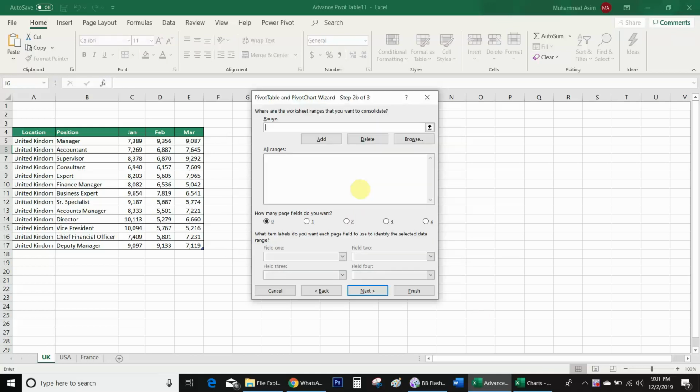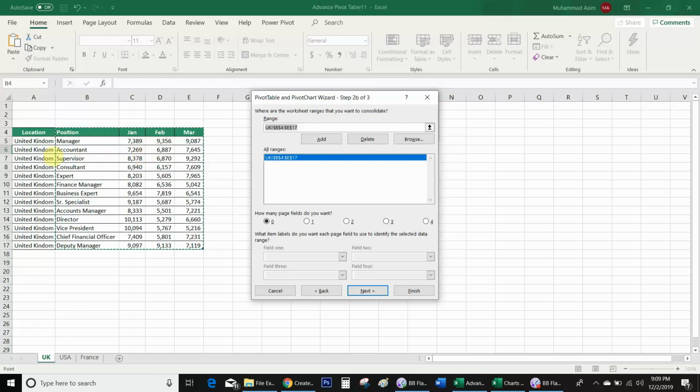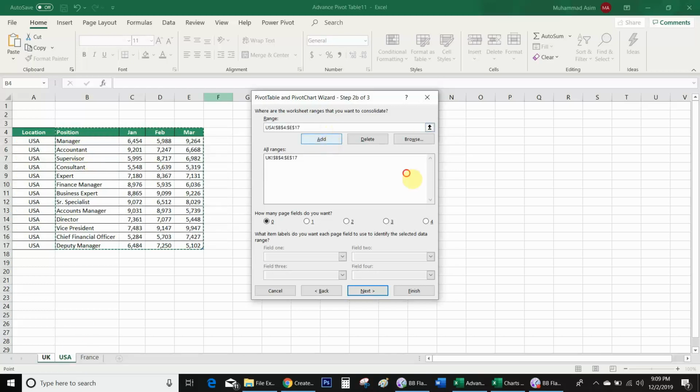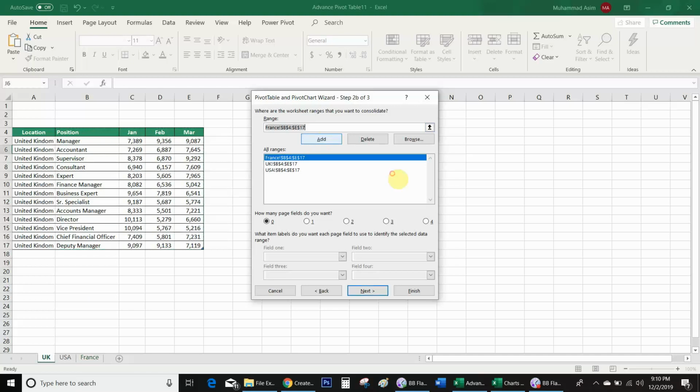Then a small dialog box will appear in front of you. Here I will select the range from B4 to E17 and click Add. I will ignore column A because this is an identifier and it will be used as a filter. Now I will move to the next sheet and select the range again. Click Add. Now move to the third sheet, again select the range and click Add.